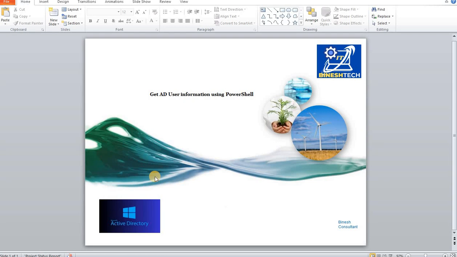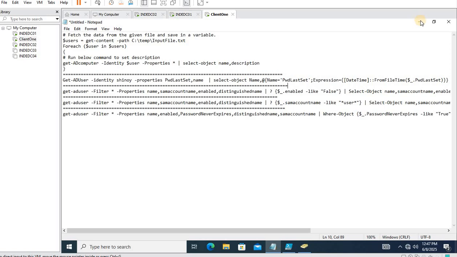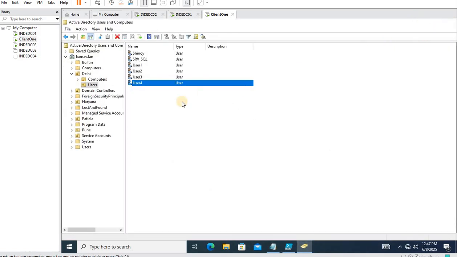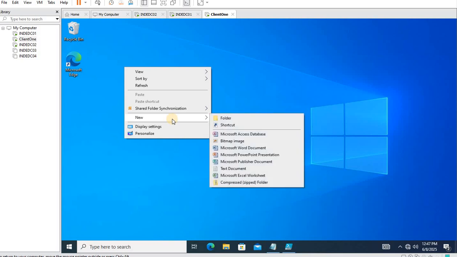In this video we will learn how to get user information from Active Directory manually or through PowerShell. So this is my workstation. Here I have installed RSAT tool, Remote Server Administrator tool.